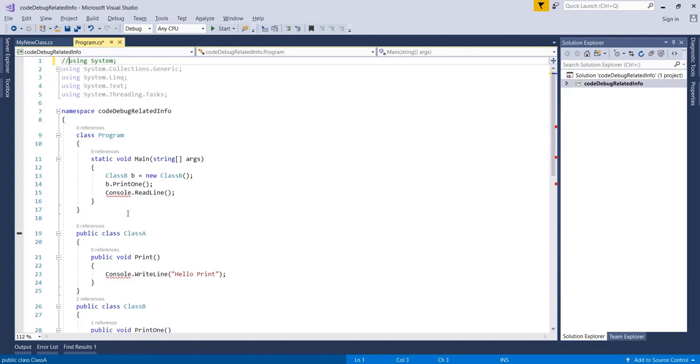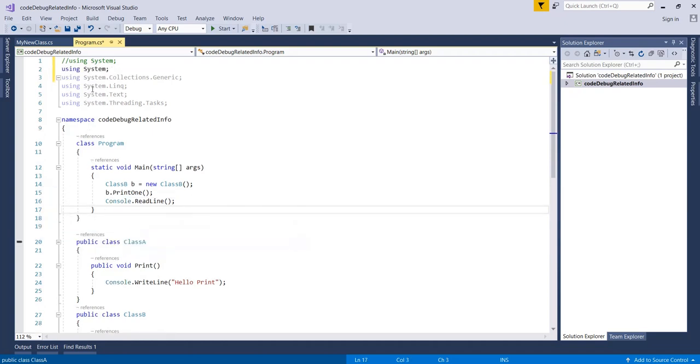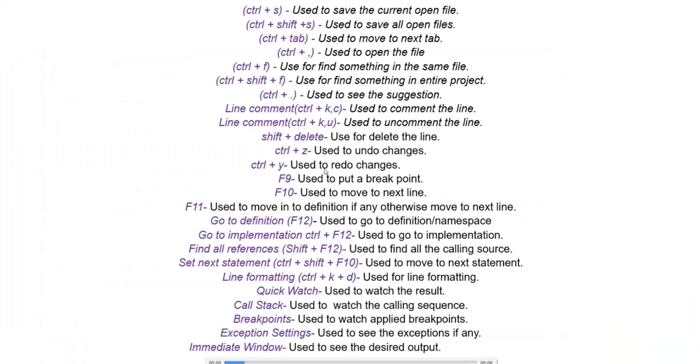Suppose I don't remember the namespace, then what I will do is just click on this Console and use Control dot. You can see it is showing the information: using System. So I will double click on this using System. Now using System has been imported and the error has gone. So Control dot is used to see the suggestions.